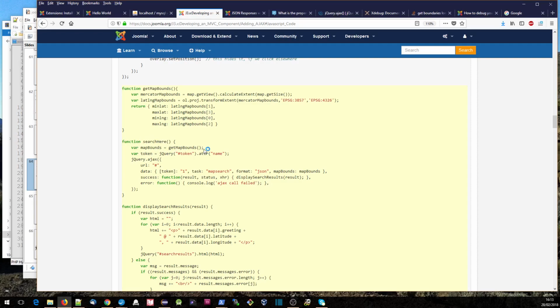We're getting the map bounds, and if you look at OpenLayers, getting the latitude and longitude bounds of a map is a two-stage process. You have to get the XY coordinates of the map, which is going to be in Mercator projection, and then you need to transform those coordinates using this function here from Mercator to the latitude and longitude spherical coordinate system.